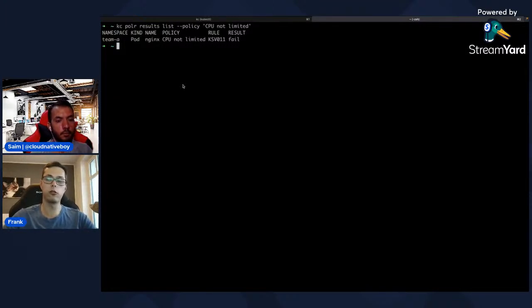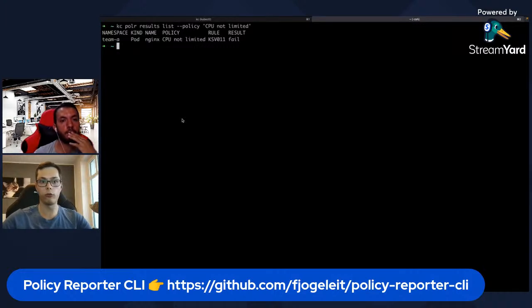And it's just in addition to the Policy Reporter UI and the core application. It's currently under my personal project because it's still in development. At a later time, it will also join the Kyverno organization.